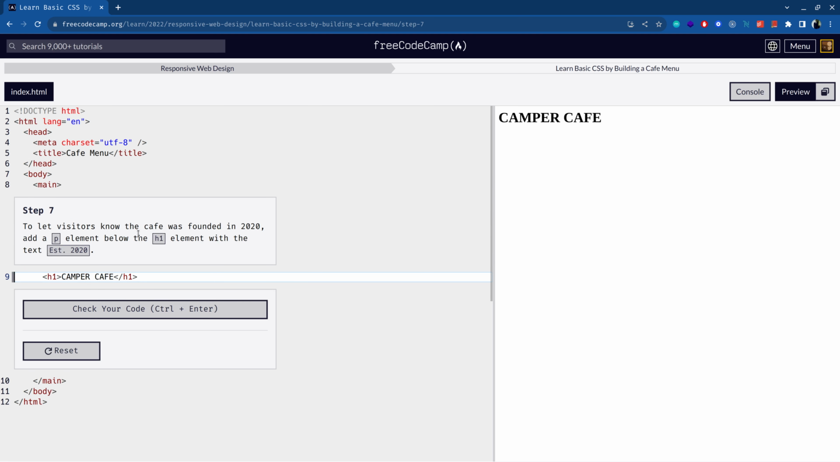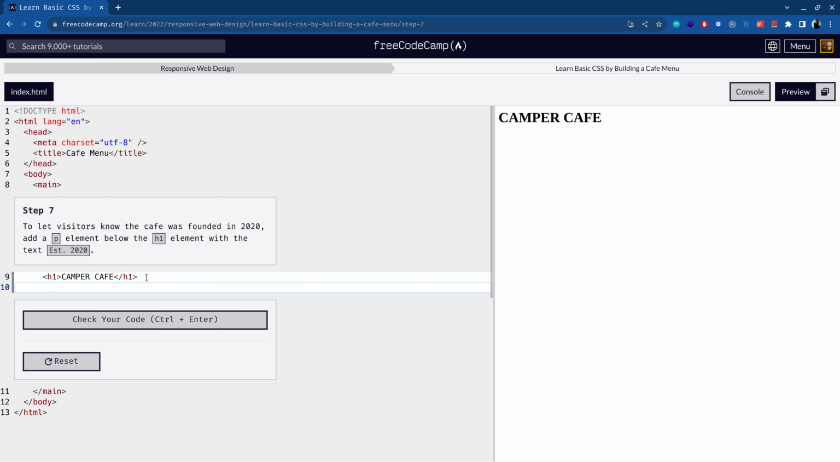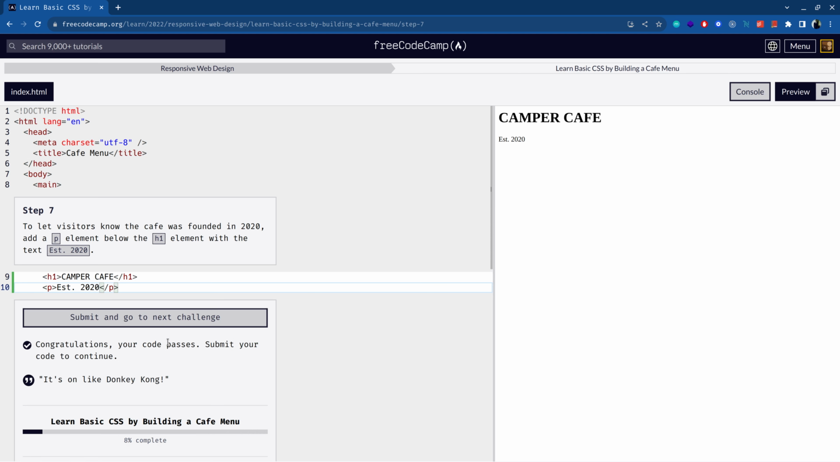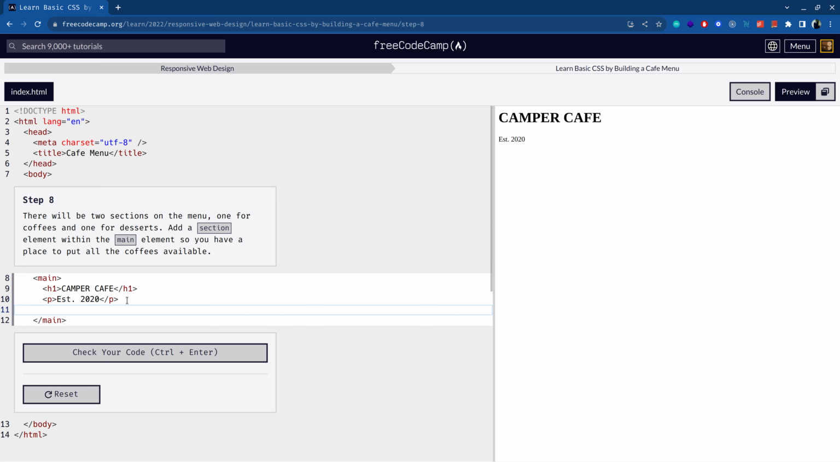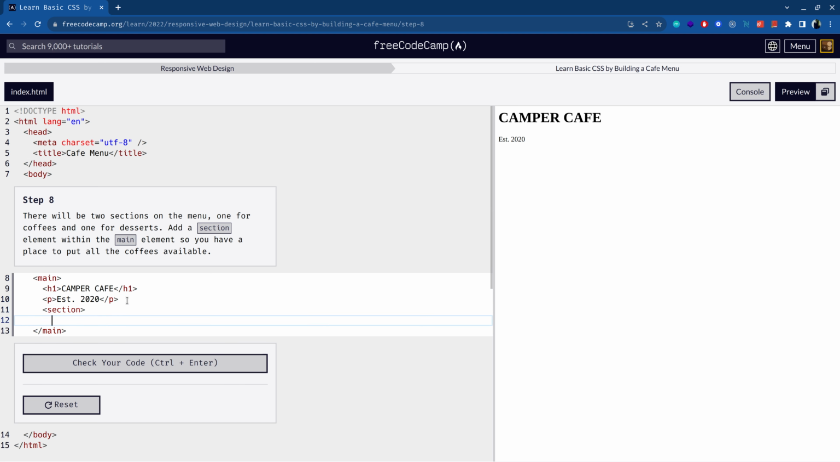To let visitors know the cafe was founded in 2020, add a P element. Okay, let's add a P element and then established 2020. Let's close the P. Yeah. There will be two sections on the menu, one for coffees and one for desserts. Add a section element within the main element so you have a place to put all the coffees available. Okay, so inside main element, let's add a new section. This should do it. Yeah.